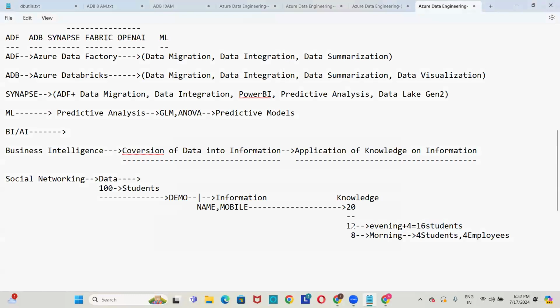Can you see here, guys? If I am able to convert the morning batch, 8 students, out of 8, 4 are employees and 4 are students, if I am able to convert the students to come into the evening batch, then what will be my score? 12 plus 4 is equal to 16. So by applying the knowledge, I'm improving my business. Am I right or not? By applying the knowledge, I'm improving my business.